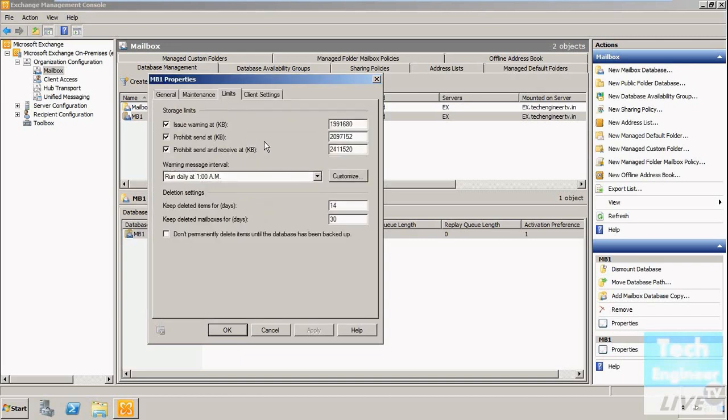Now this is what we are exactly going to learn about limits. Currently, the issue is the providers prohibit send and receive, meaning how much space they are providing. Exactly 19,000, and these are in KBs, means some 19 MB size, they will start issuing a warning. If I extend that, for example, if the company's policy is something like 24 MB, then they will block your send and receive mail, meaning you cannot send a mail and you cannot receive a mail.